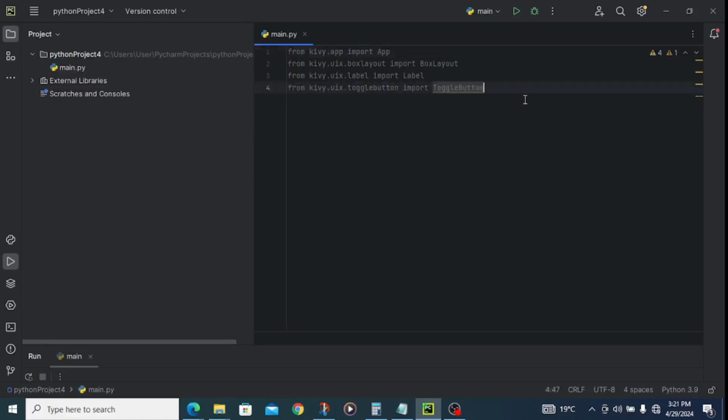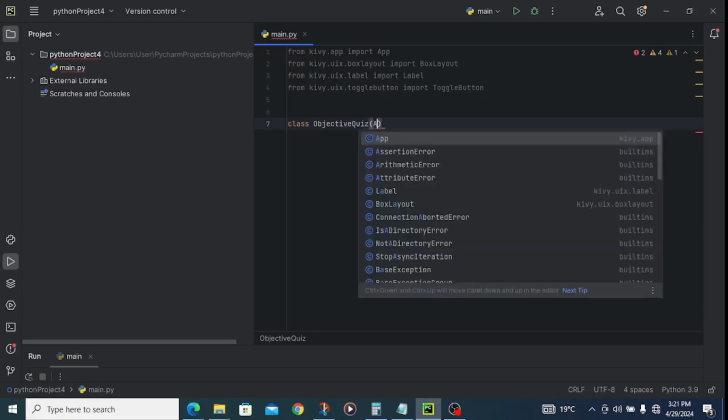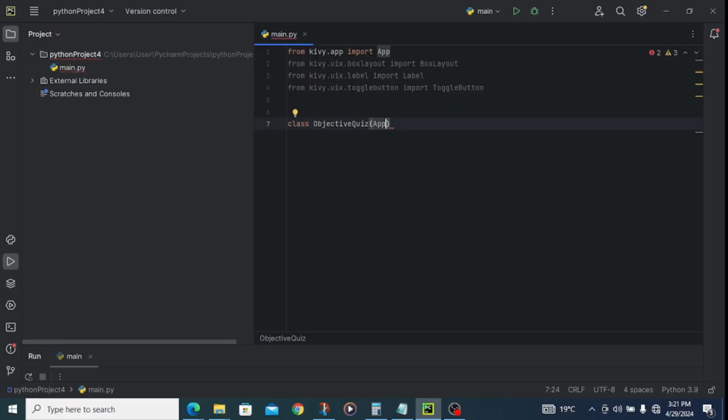Now the next step is to create the class for the objective quiz test. So what we are going to do is create a class, then write ObjectiveQuiz. Then we'll bring our bracket, then App. Then under here we are going to write pass.